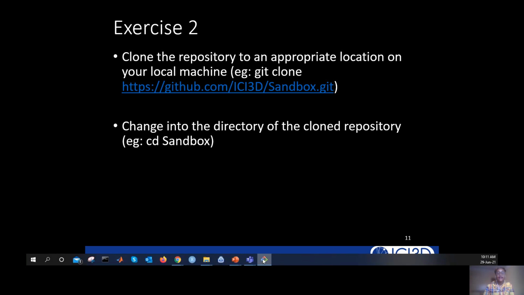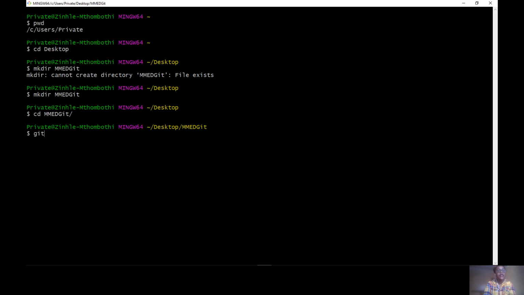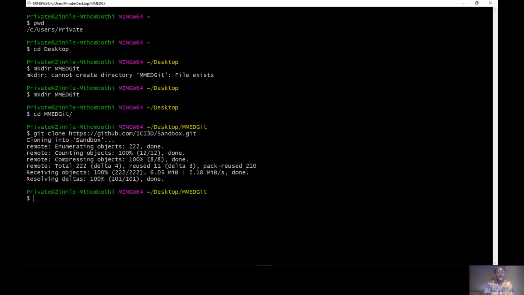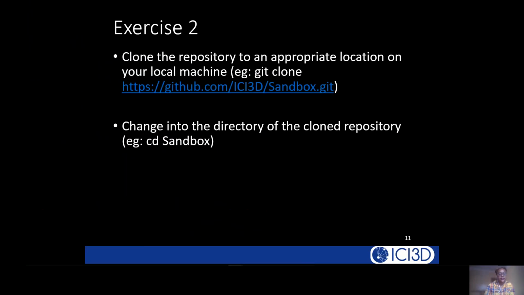Okay. Then we go back to our Git Bash, and then we are doing git clone. So this is the website. To make things easy, to avoid mistakes, you can just copy this, but I'm going to type it out. So it's github.com/ICI3D/sandbox.git. I almost forgot that. So now it's cloning, right? So now I will have this sandbox repo on my local machine. Then they said after cloning, you need to then move from MMED Git to actually the sandbox. So I do cd, and now as you can see, I am in the sandbox, and this is the master branch. Okay, so we are now done with task 2, and then we're moving on to the slides.